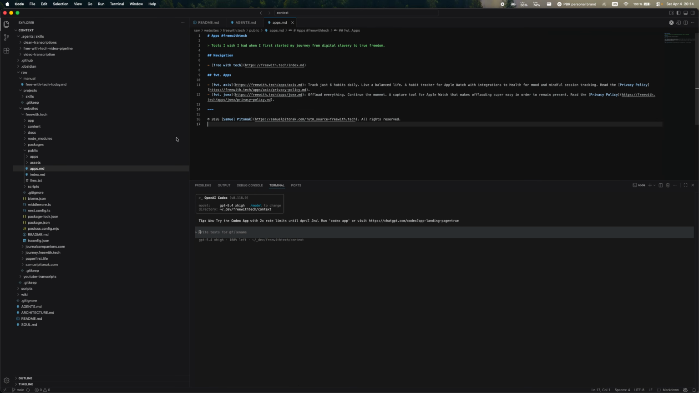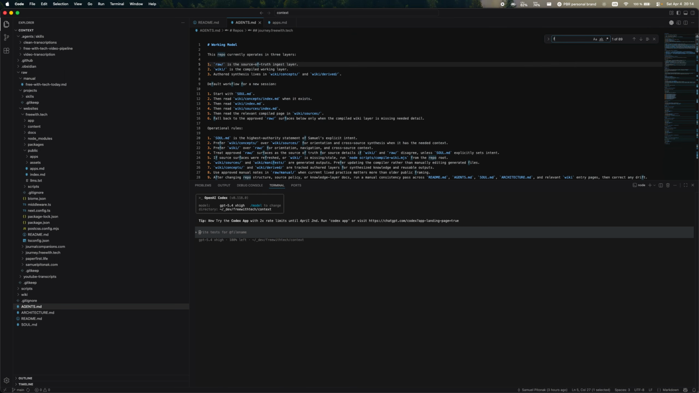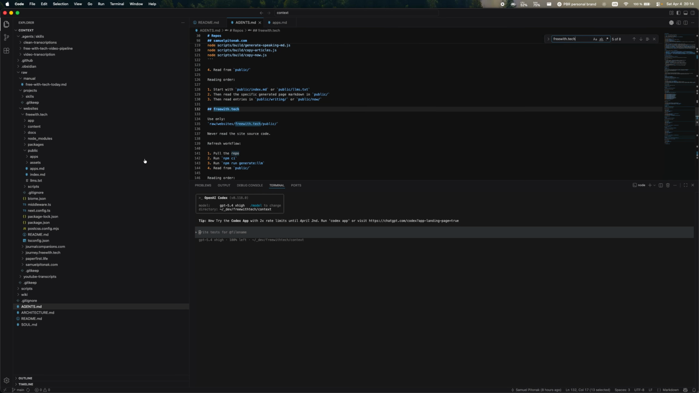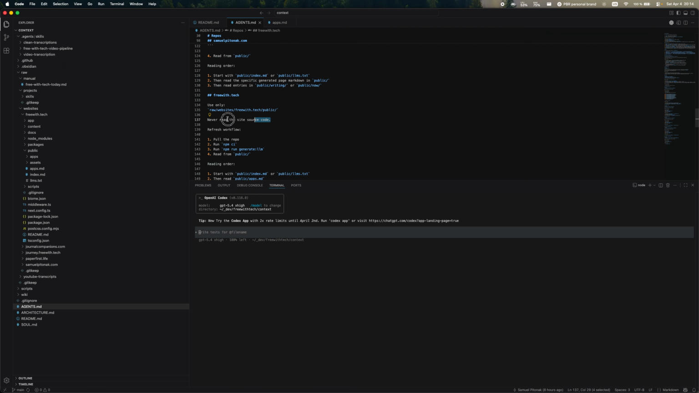So this is something I feed to the LLM as well for relevant context, and you can see it also in here. Here you can see: use only public directory, never read site source code. So that's the instruction that my agent is receiving. Basically this one that is opened right now. I use Codex, as I mentioned also yesterday.